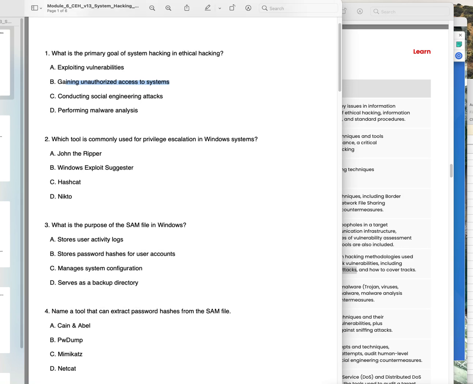You have to know your tools. Which tool is commonly used for privilege escalation in a Windows system? So you have to know the tools. Out of all these tools that you have listed here, the only one that makes sense is Windows Exploit Suggester.